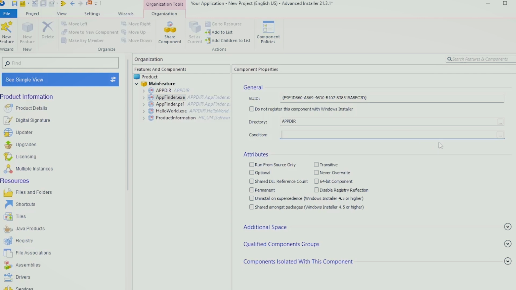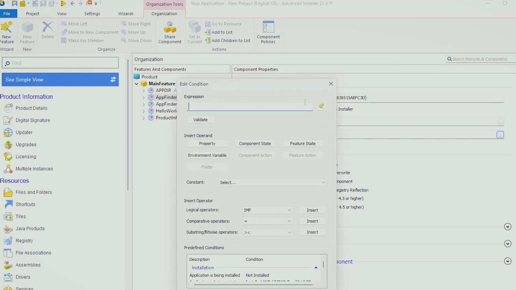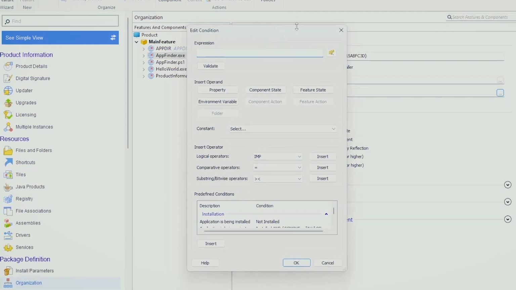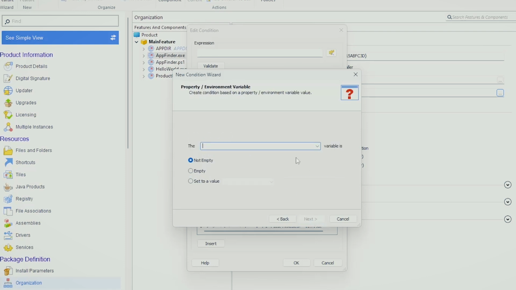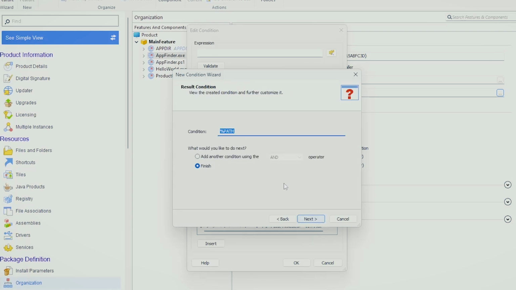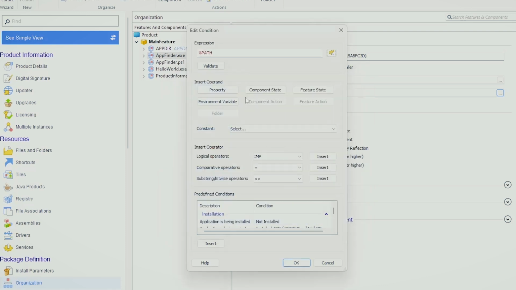Now, if you don't know how to build this or type it down manually, you can click these three dots, and a new window will appear. And you can see here you have an expression. We have a wizard here, and we have multiple condition types. Environment variable, let's say if a certain environment variable, like PATH, for example, is not empty. And we click next, finish. So this is the expression: PATH must not be empty in order for this component to be installed.